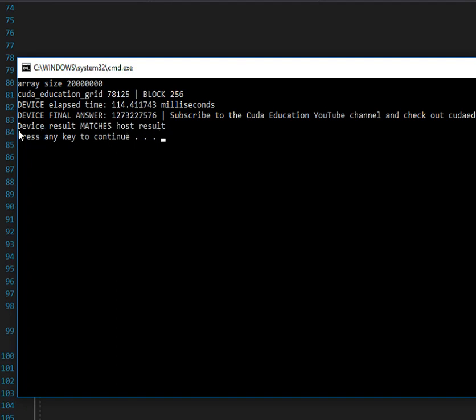So this basically is our mathematical check to make sure that the computer, the CPU processing, and what I calculated using the GPU processing matches up, right? Press any key to continue, and I'm done.